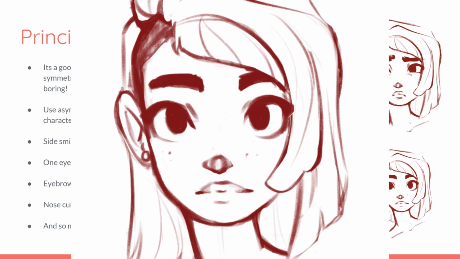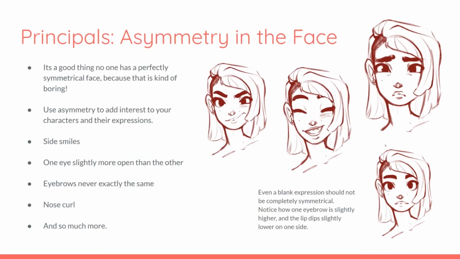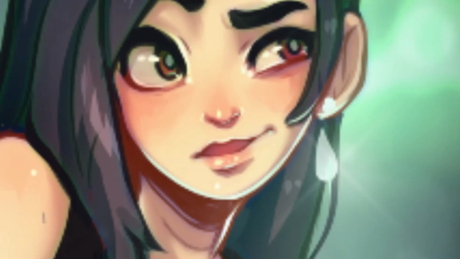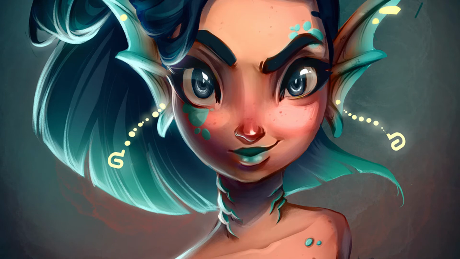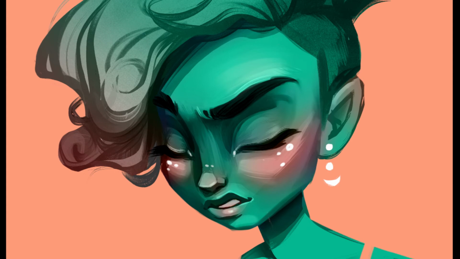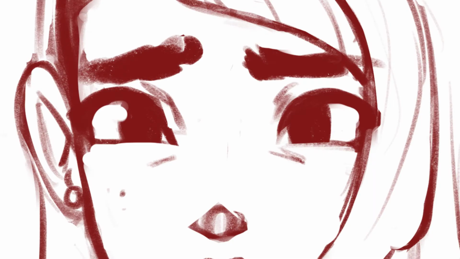One eye opens wider. This is definitely true for me, and it's probably true for you too. It's just part of being human. So, asymmetry adds interest to your characters and their expressions. Some good examples of how to use asymmetry in expressions are side smiles and smirks. They're a favorite of mine. Eyebrows are never exactly the same, a nose curling up, some stuff we already mentioned. Even in a sad expression, one eyebrow maybe pushes slightly more than the other. Play with this asymmetry, and it can really help add some interest to your character's expressions.